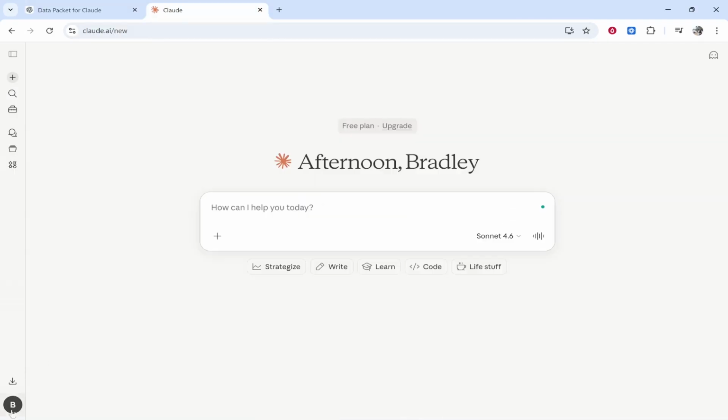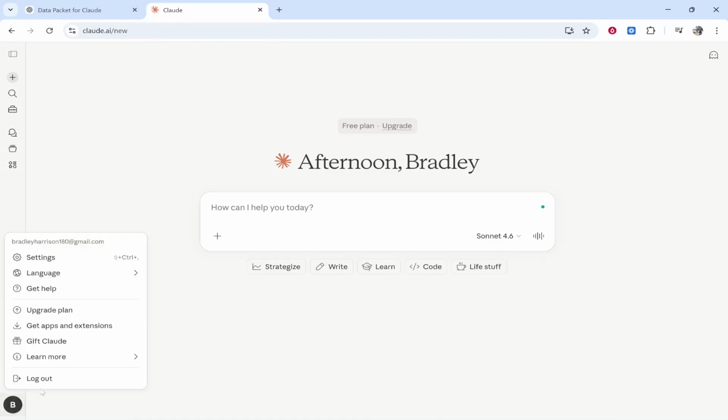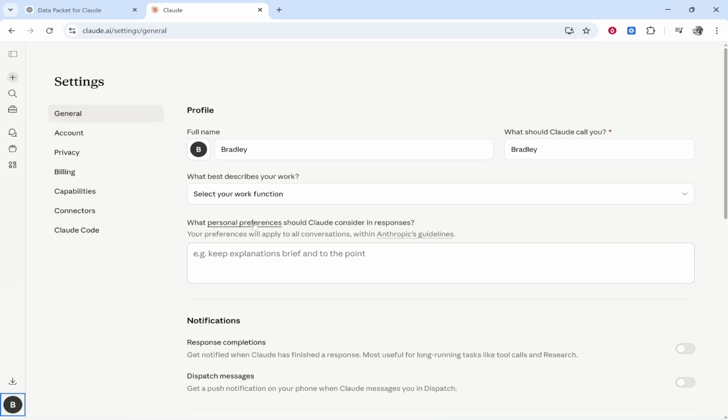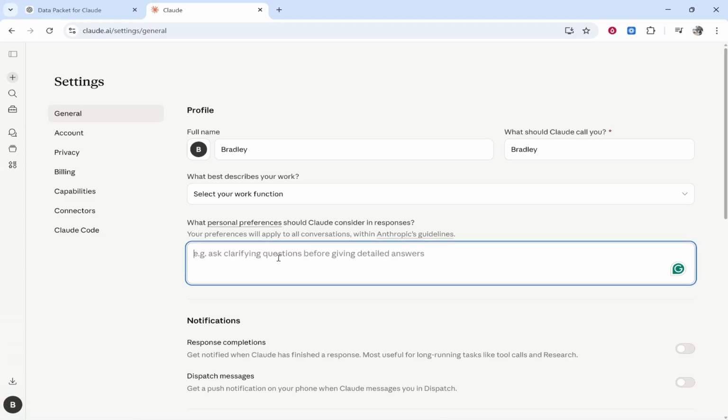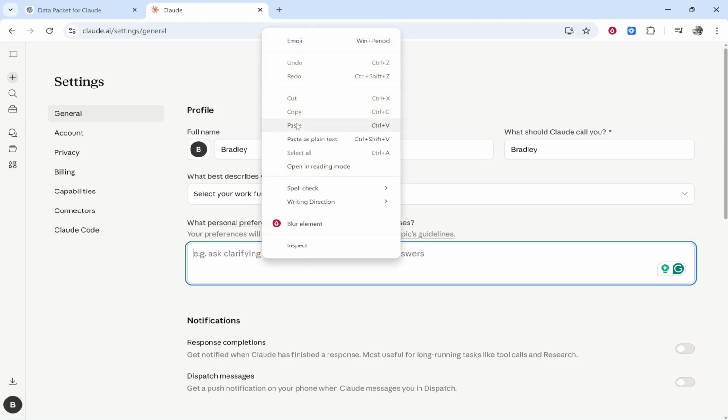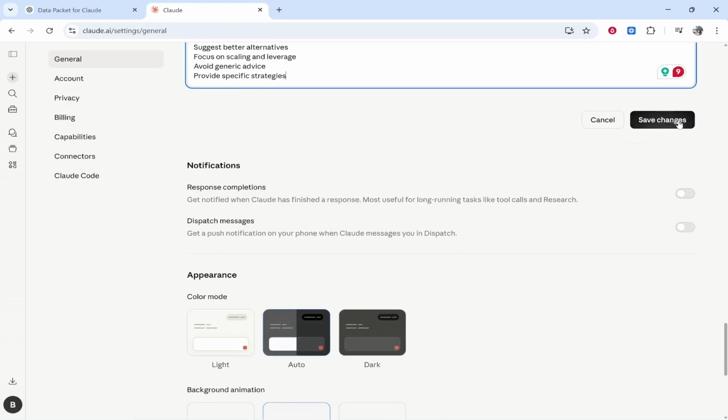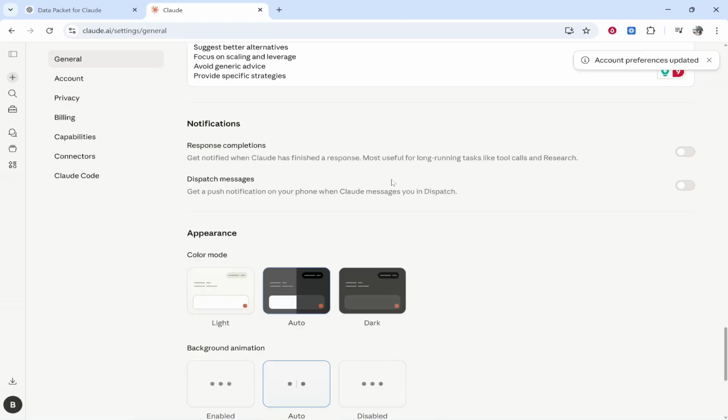Here in Claude, go to your profile icon in the bottom left-hand corner. Then go to Settings. Once you're in Settings, under "What personal preferences should Claude consider in responses?" you can go ahead and paste this all into this box. Now once you've done that, you can go ahead and save changes. And now you've provided Claude with all of the general info about yourself, which will be used in context when it replies to your prompts.